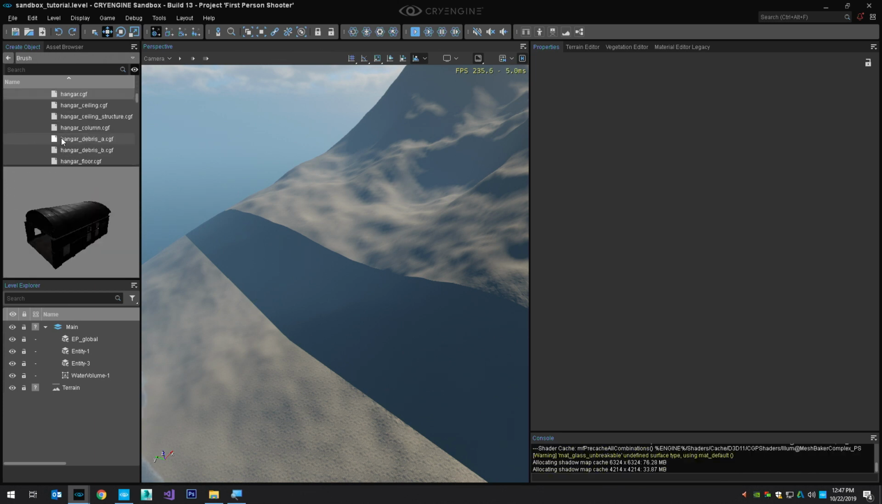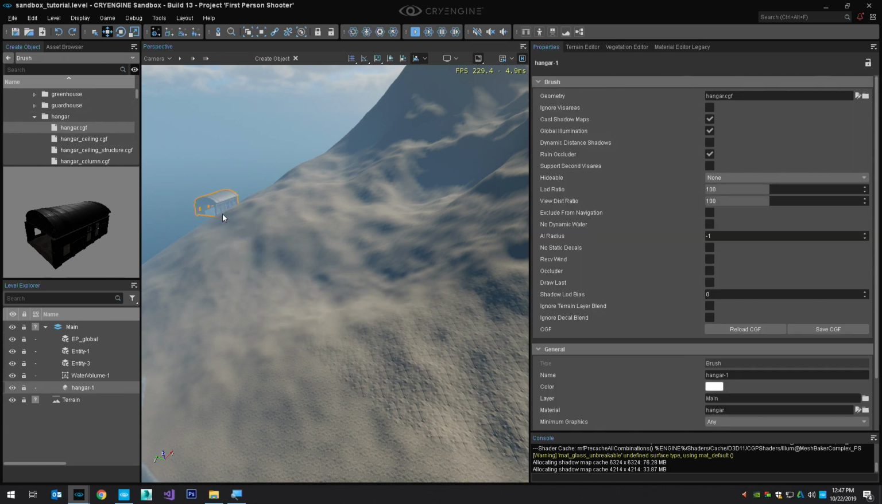So here's a little trick. There are two ways to do this. You can drag it and drop it, or what I prefer to do is double click. And the reason I like to double click is as I'm placing it, I can use my scroll wheel to spin it.